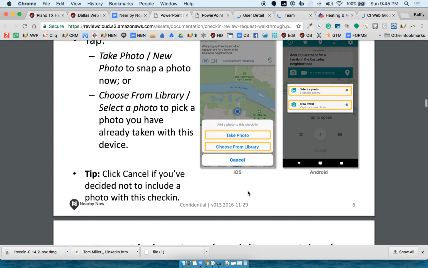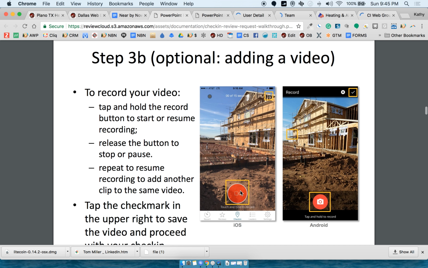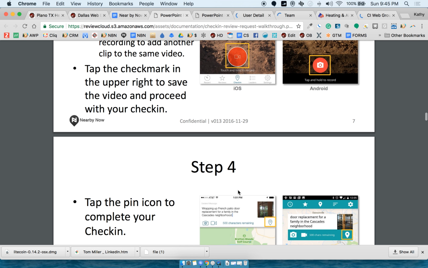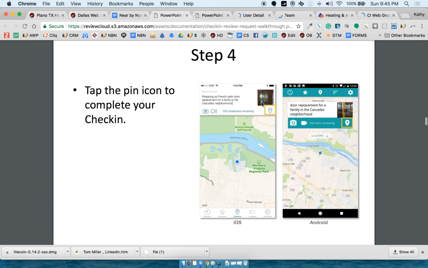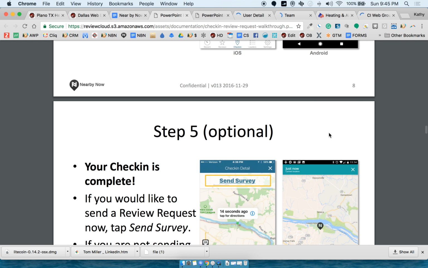So from there, you can also decide if you want to do a video or not. The way you do the videos is just press the red button. It's a clip. It'll record. You could take your thumb off and then press again and actually have several clips. Okay? So from there, once you're done, you can actually load the video or the picture. You're going to have your check-in in place, and after those two elements are done, you're going to just click the little check-in locator, which will actually send your check-in.